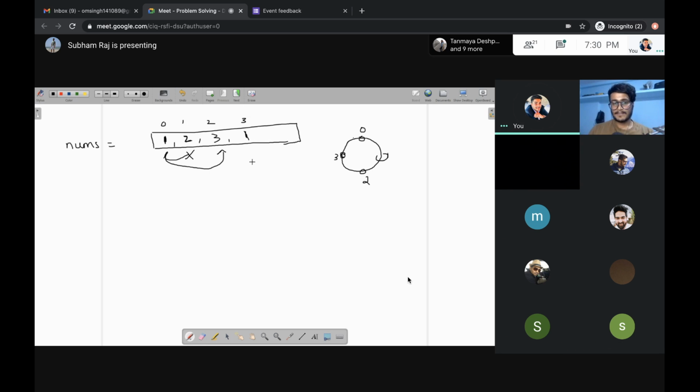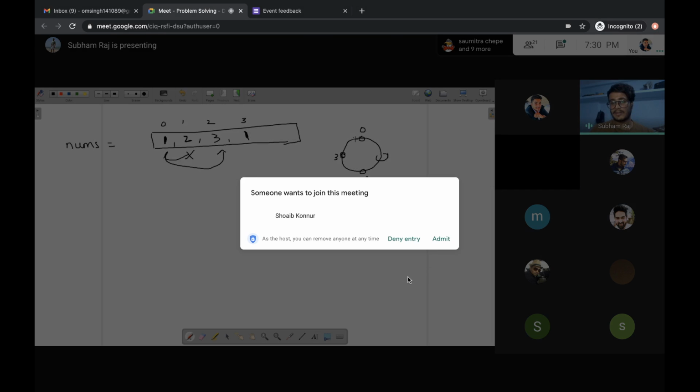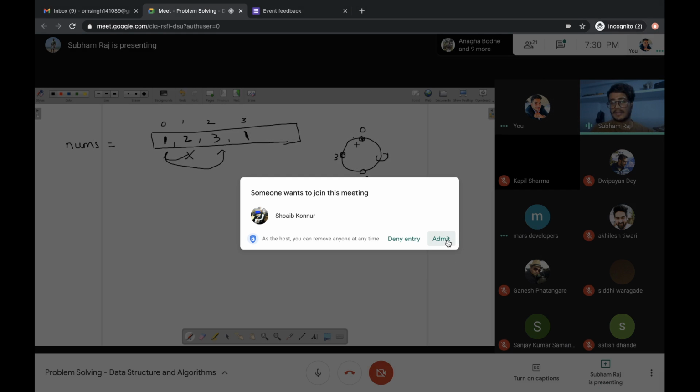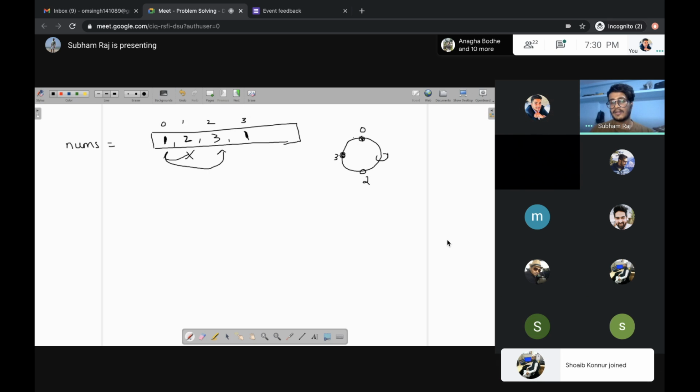Yes, there is one more constraint: if he robs this house, then he can't rob the last house. Because in the question it is given that the houses are arranged in a circular manner, if he robs this house, then the last will be adjacent, right? So there's one more constraint in that.